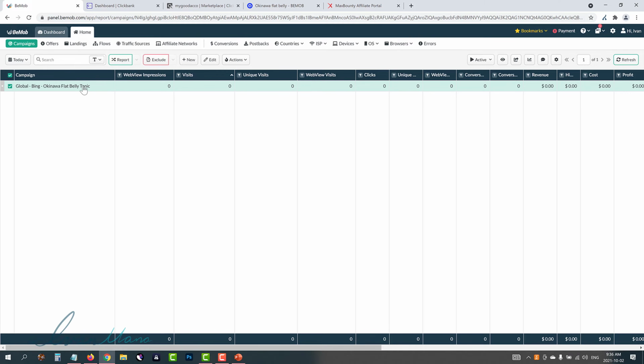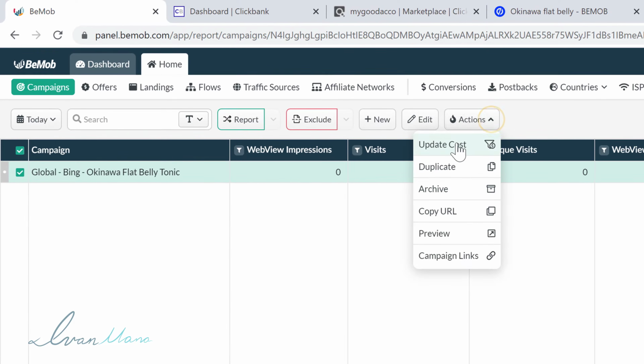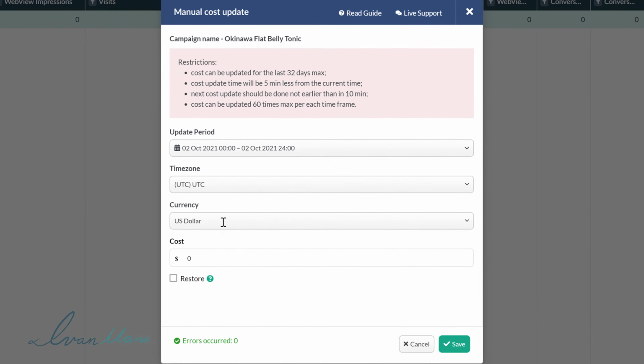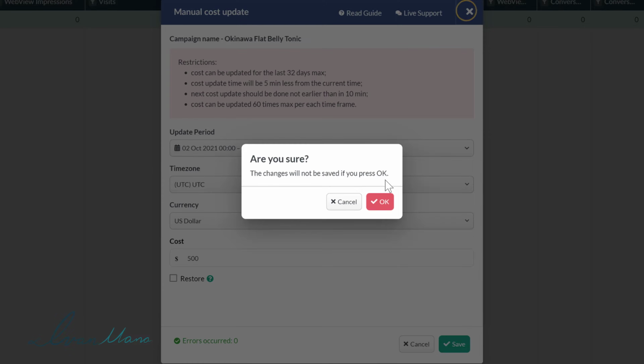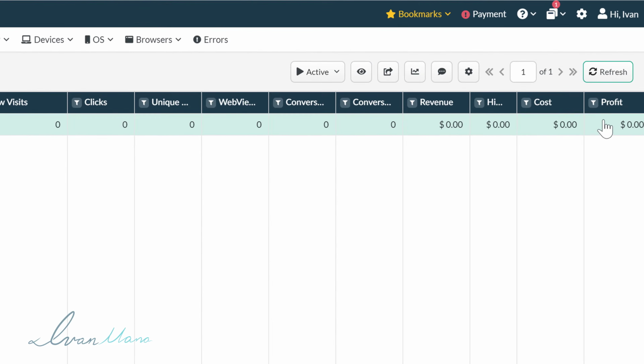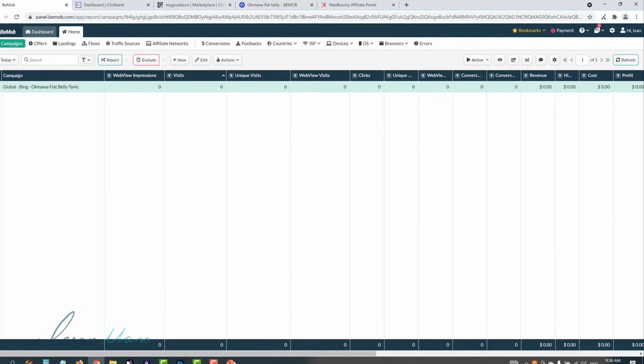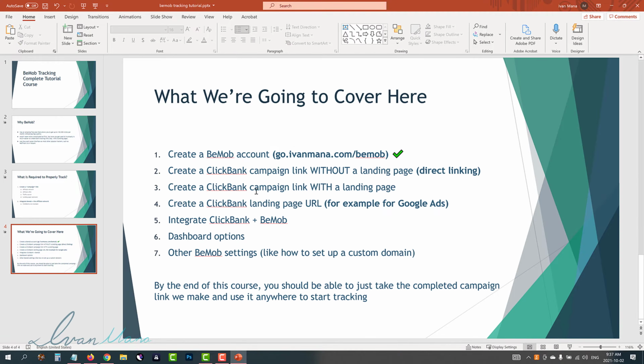And the way you do that is you select that, you click actions, you click update cost. And here you can say, for example, hey, I spent $500 for this campaign so far. And then you're going to click save. And that way you will be able to see your revenue, your profit, all that data. You'll be able to see the cost, because for Microsoft Ads, the cost per click does differ, right? So you pretty much have to do it this way. So that is it for this part. So let's come back here. Let's go down to our next page.